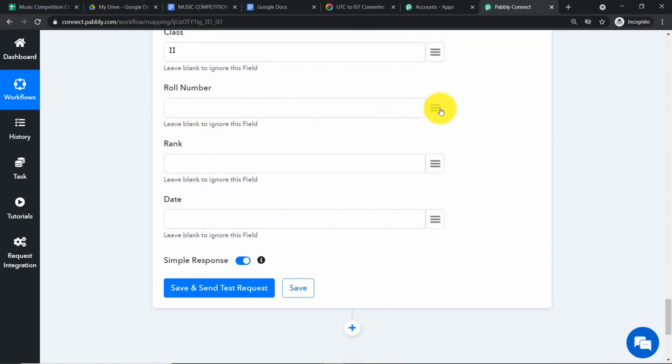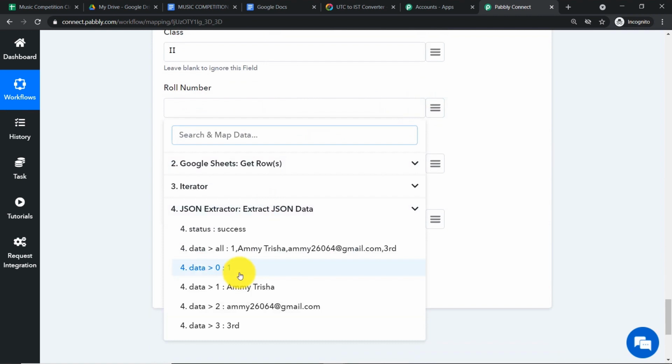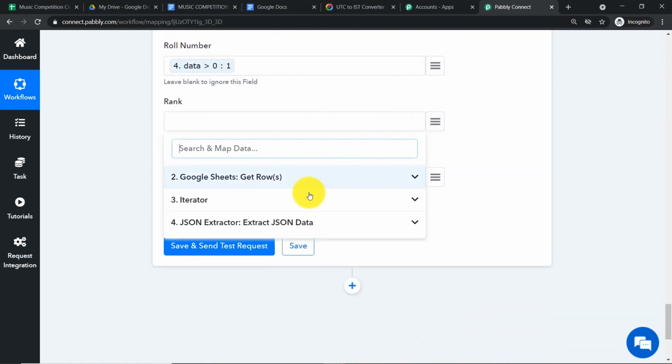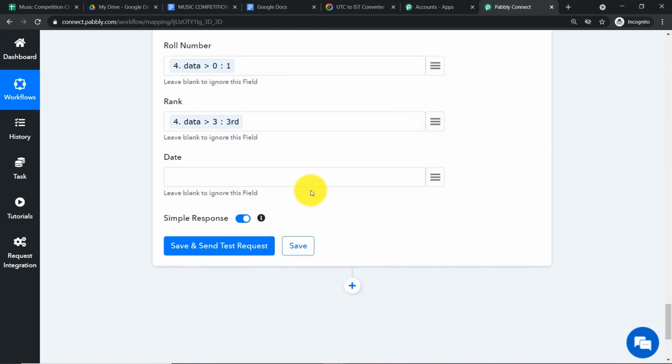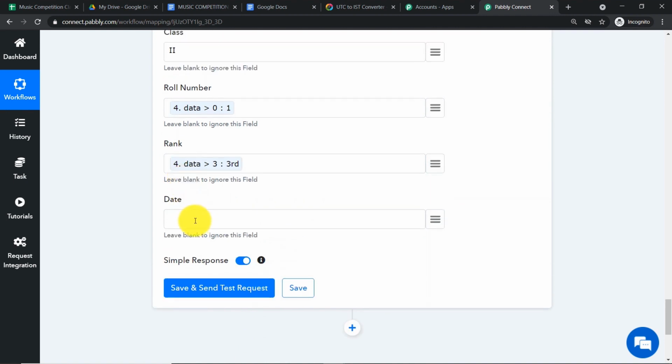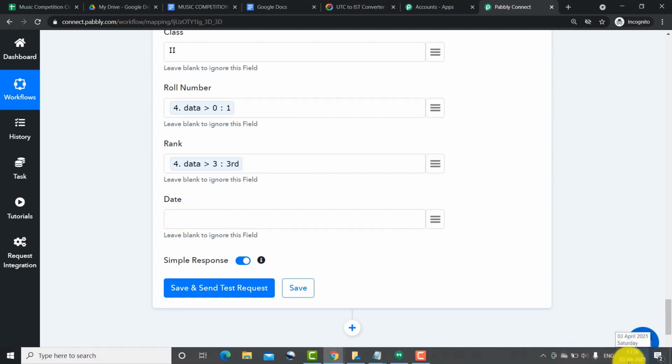Now coming to the roll number, this is something that will keep on changing. So the roll number is 1. Now the rank that Amy has received is 3rd. We have mapped it. Okay, I forgot, we actually have to map in the date. Now the date is the current date. Today's date is 3rd of April 2021.